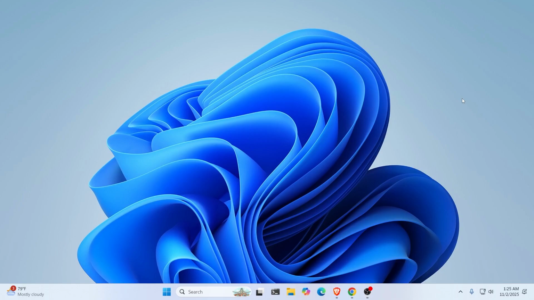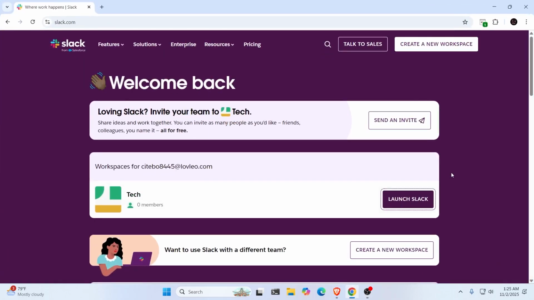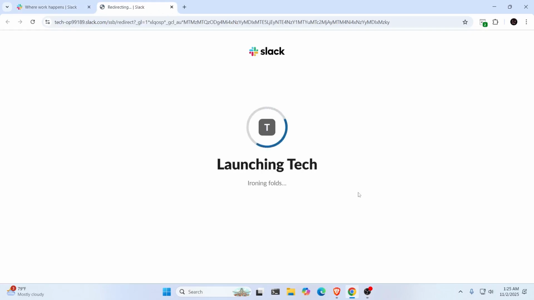So to delete a channel, just go ahead and open up your Slack software, or you can just go to your browser and open up Slack. I'm just gonna use my browser to do this, so I'm just gonna open my browser and go to slack.com. From here, I'm gonna see all the workspaces listed here. I'm just gonna go to the one in which the channel I'll delete, so just click on Slack launch and then just wait for the Slack to launch.